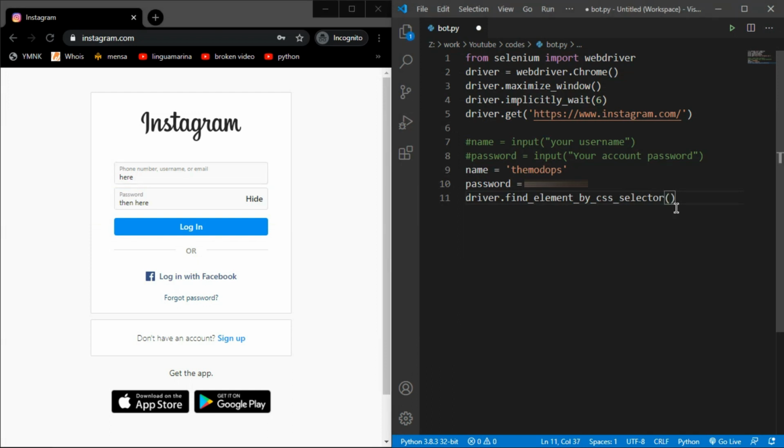Okay, all right, so I'm just going to write here .send_keys. This is going to input the name that we have defined over here, and then driver.find_element by CSS selector again.